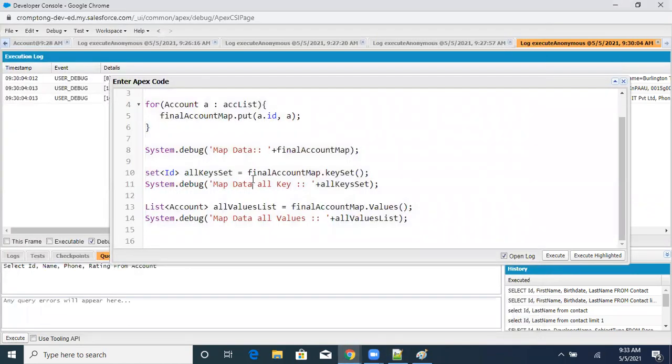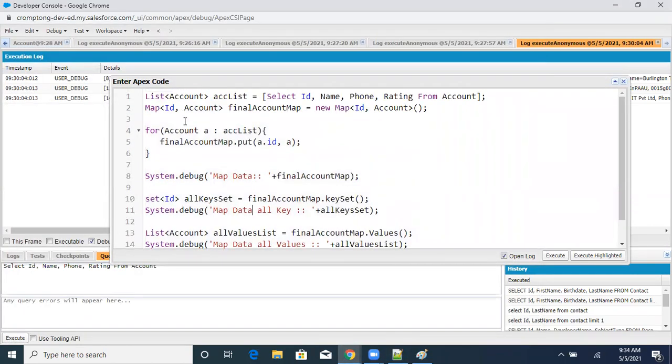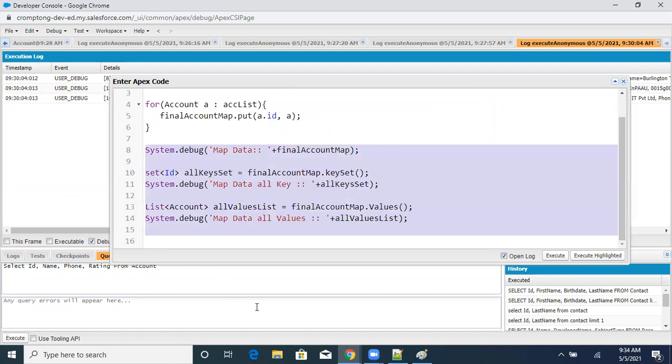Now, see, you queried the data, you brought the data, and you assigned it to the for loop like this, right? You assign this collection variable to the for loop, right? Forget about all this stuff.